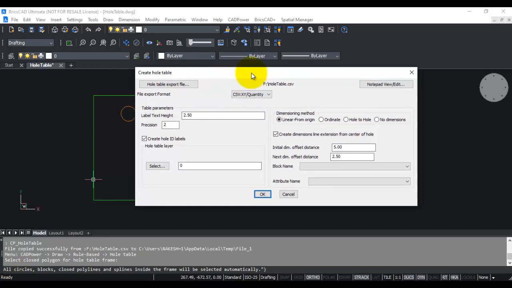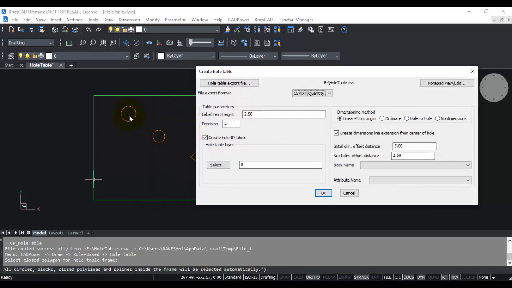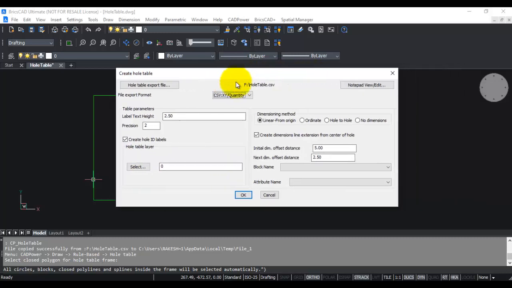which expects me to enter all the parameters required for this. The first is the export format. There are two export formats supported. One is the standard whole table XY dimension format, and there is also a milling XY format which is specific to a machine. So I'm going to choose the default. Label text height you can set. You can also set the precision values. You can also indicate whether you want whole table IDs or not. These are created as text entities at the center of the whole. There's also the layer you can specify for the whole table.